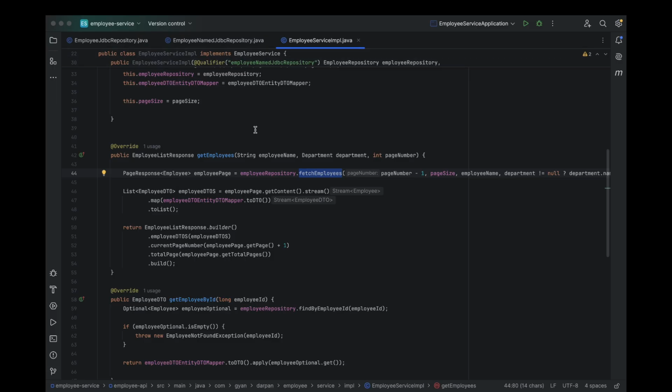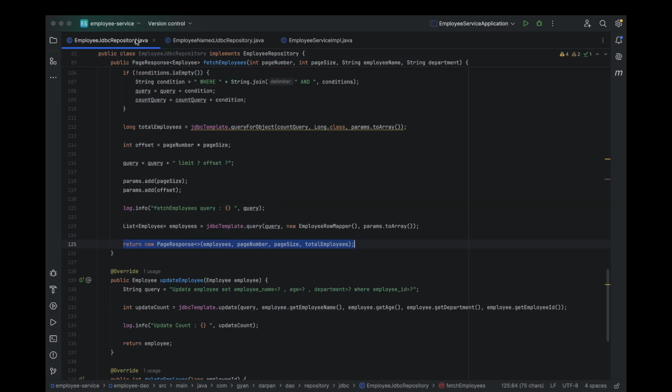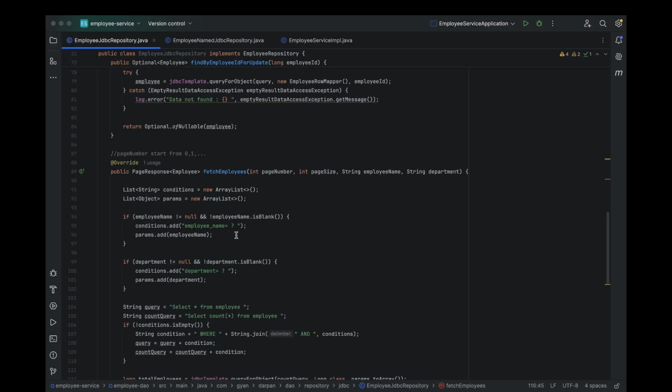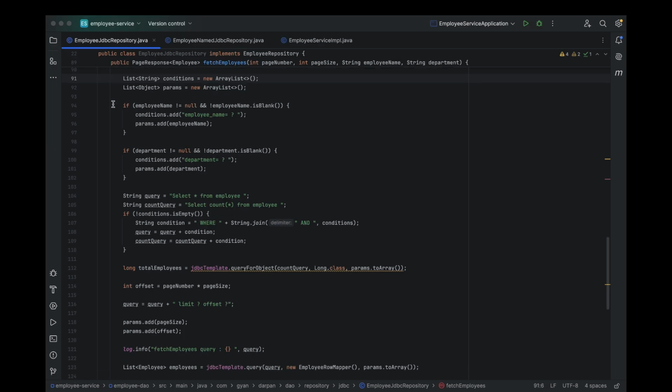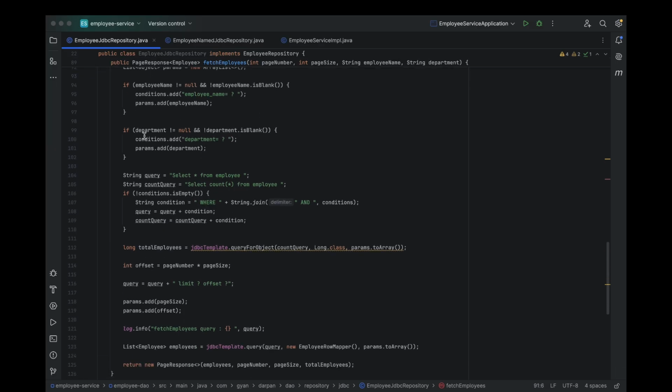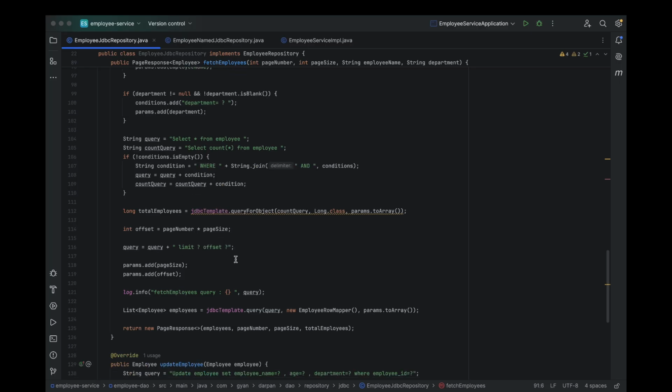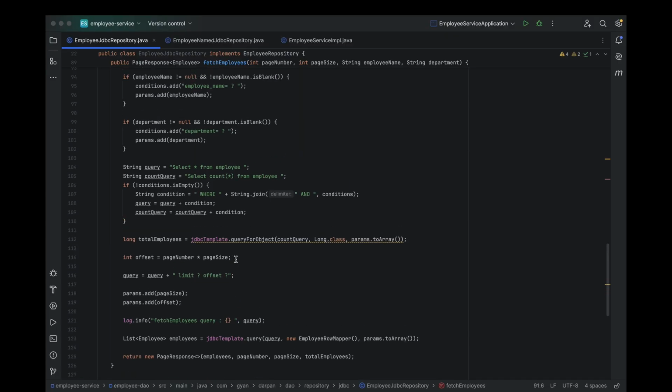Alright, now open up the employee Jdbc repository class. See this method here, fetch employees? In this method, we're doing a couple of interesting things. We're building a dynamic SQL query depending on whether employee name or department is passed. We're maintaining a list of parameters for those filters. And when it's time to run the query, we're converting that list into an array of objects to pass into the Jdbc template.